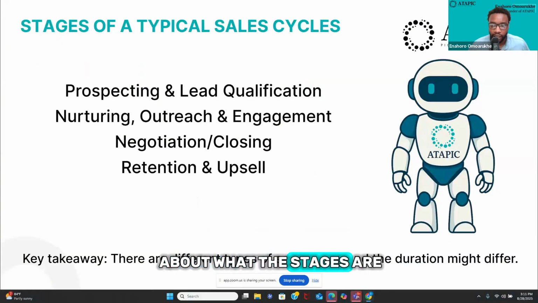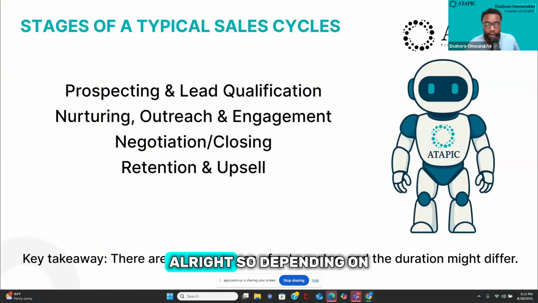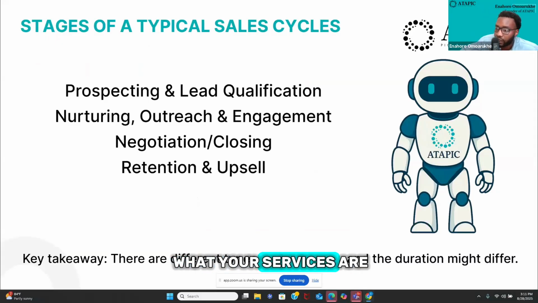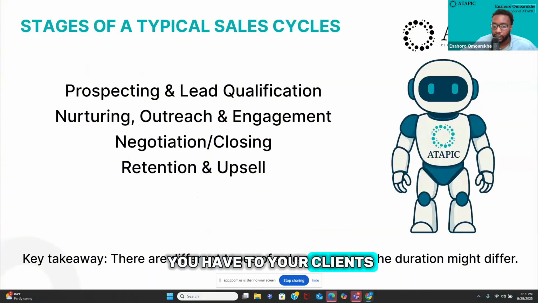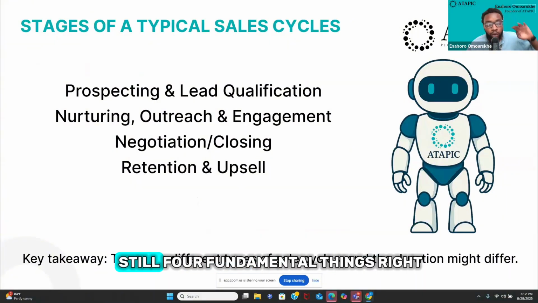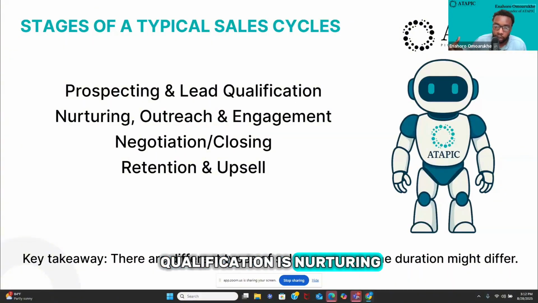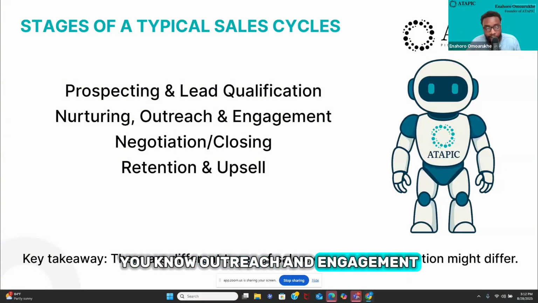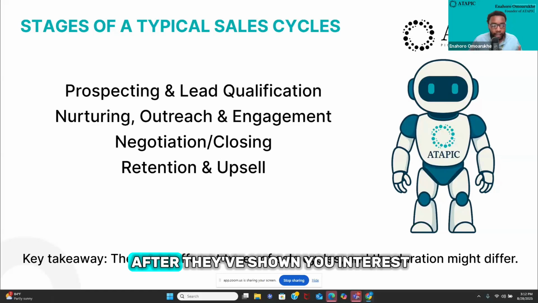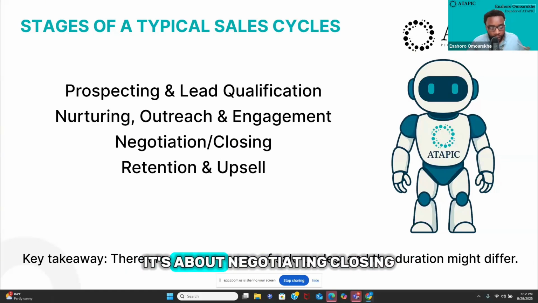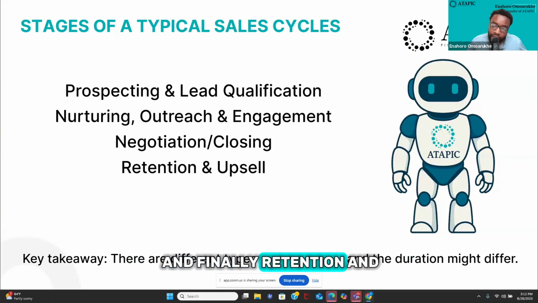Before we even talk about what the stages are, a sales cycle is pretty much how long it takes for a prospect to turn into a client. Depending on what your services are or the offer that you have for your clients, it varies, but there are still four fundamental things in a sales cycle. It's prospecting and lead qualification, then nurturing, outreach and engagement, smart engagement. And after they've shown you interest, it's about negotiating, closing, and finally retention and upsell.